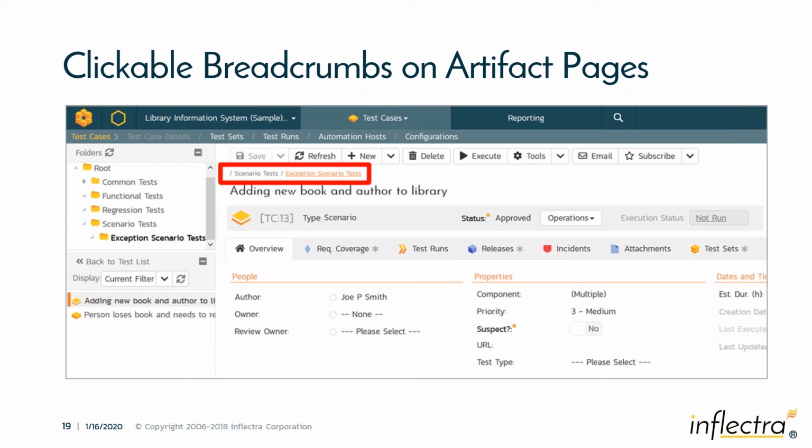So to improve the usability, we now have added those breadcrumbs on all the artifacts, and we've made sure they're all clickable. So that's really improved the usability when navigating from a specific point in the tree up to the parent, or from a child requirement up to a parent requirement.